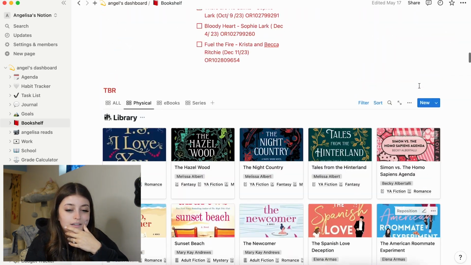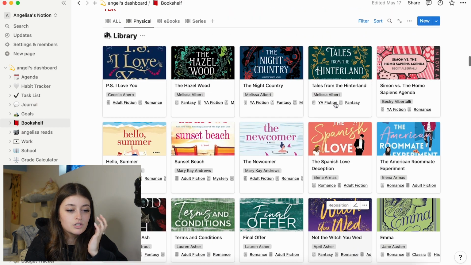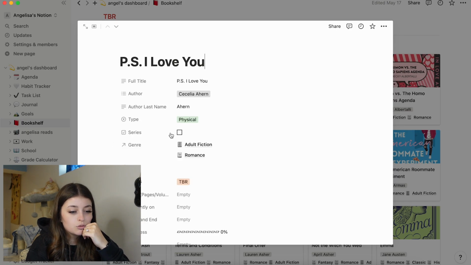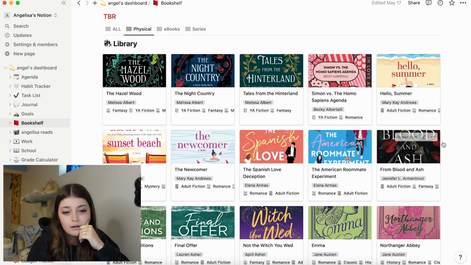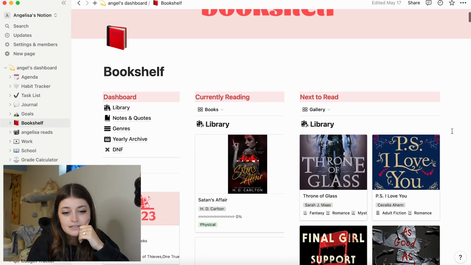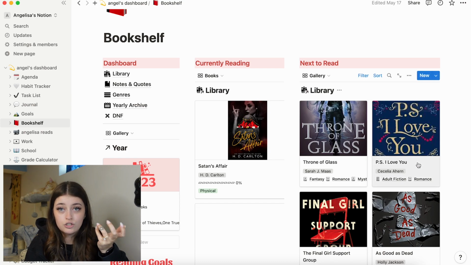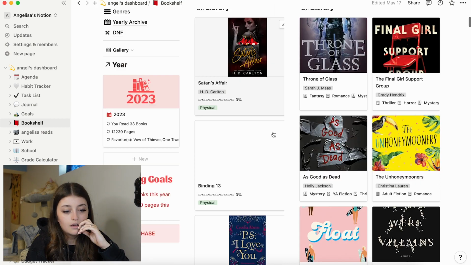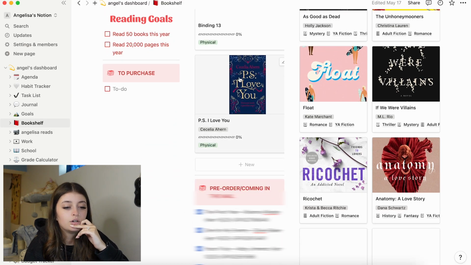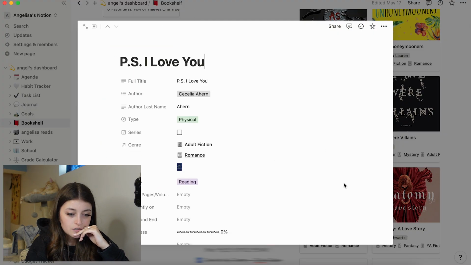So let's say I decide that I want to read a book, or I do my monthly TBR. Usually what I'll do, we'll just pick this one for an example, is I will switch the status from TBR to next to read. And that will move this up to this little section here that has my current monthly TBR. And then when I start to read the book, I will put it to reading. And then it'll move here in your reading section. So that's how that works. I'm going to put this back to my TBR because I'm not going to be reading this right now.